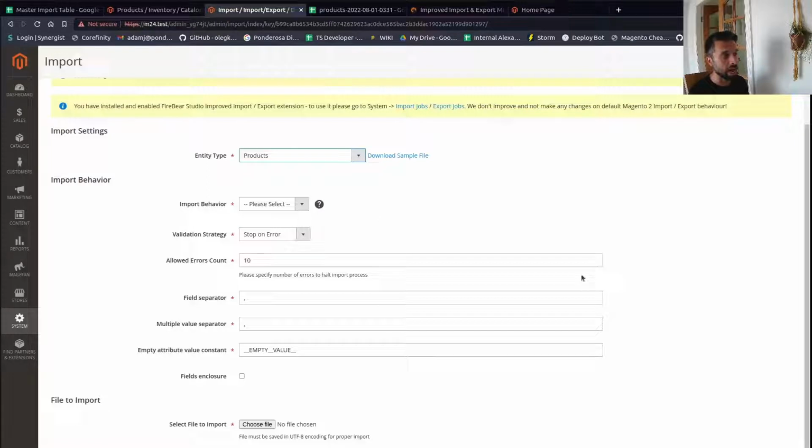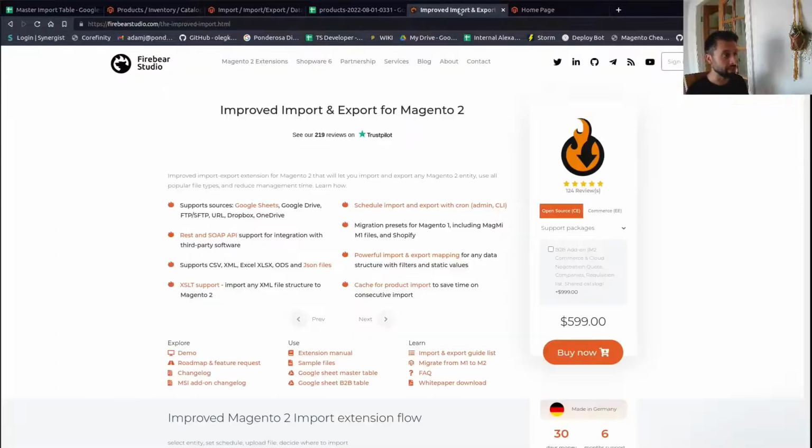And if anyone's ever tried to use this, trying to get configurable products in is a nightmare because of the syntax in the string, in the additional attributes field in the column. It's an absolute nightmare to use. I use this. It's Improved Import Export for Magento 2.